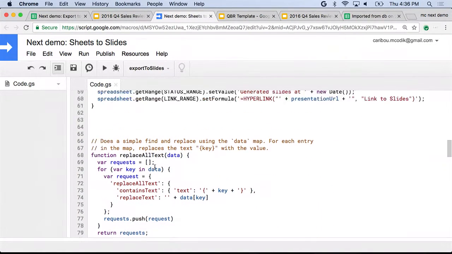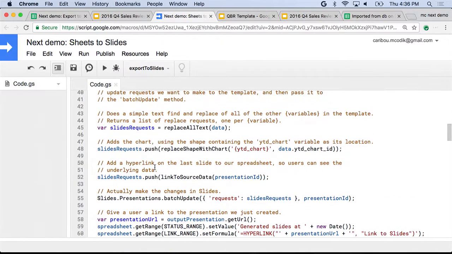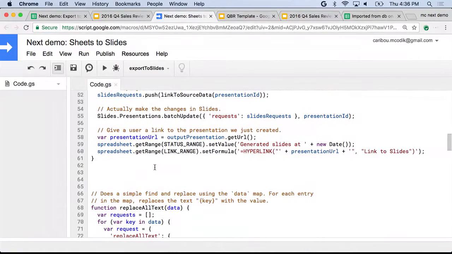OK, so that's all the requests that we needed to make the slides look the way we want. We replaced all of our variables, we added the chart, and then we added the link to the source data. So finally, we call batch update. And then we tell the user, we generated your slides, here's when we did it, and we add the URL to the presentation back to the sheet.